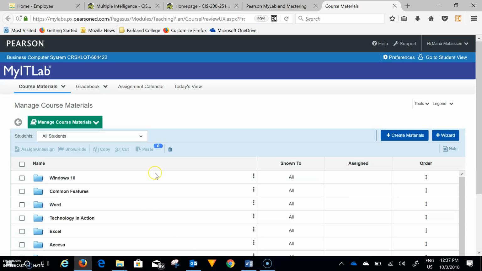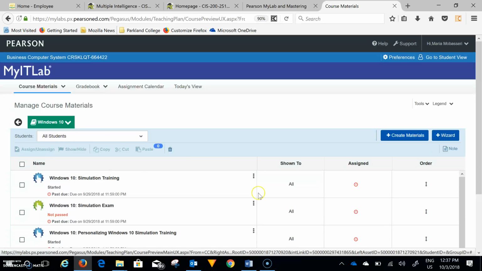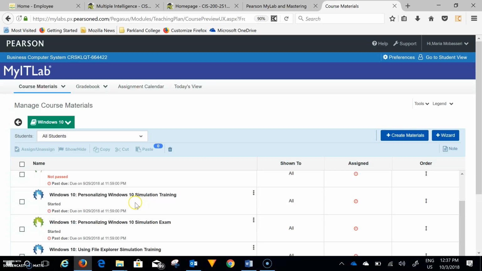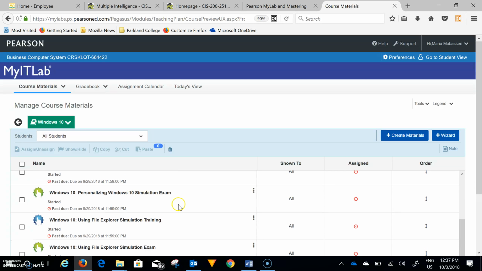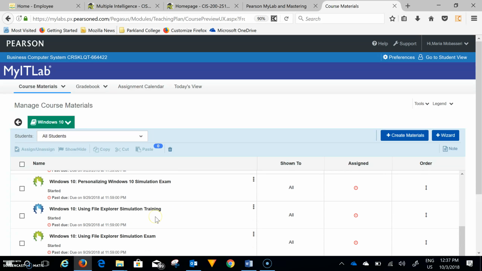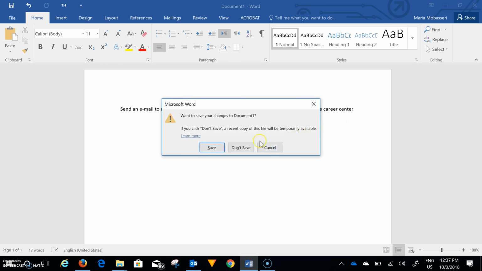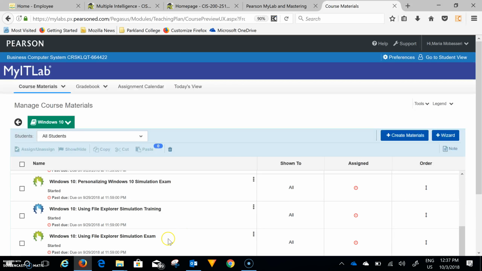If I click on Windows 10, you will see that these are all due the 29th. You see the due date is the 29th. Simulation training, simulation exam, Windows 10 simulation training, Windows 10 personalized, and all of these were due on the 29th as it was displayed in this calendar. So let me find that calendar one more time.